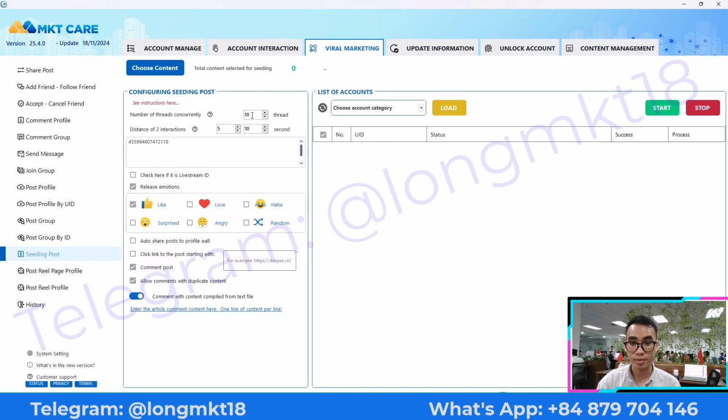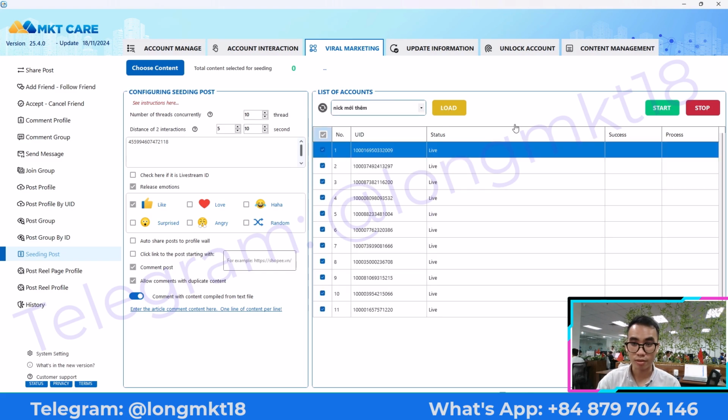and then you will set up here a number of threads, which means the number of accounts you're running at the same time, and distance between two interactions, which means after the account likes it will wait 5 to 10 seconds. I will choose the account. After that you press start.